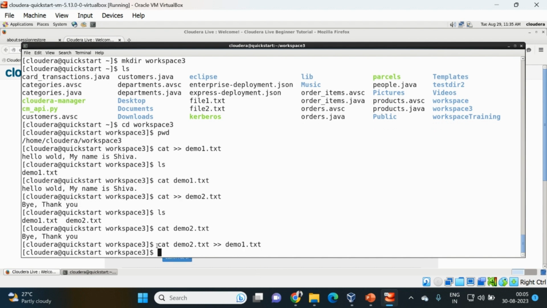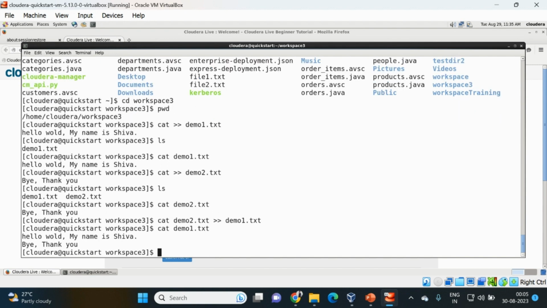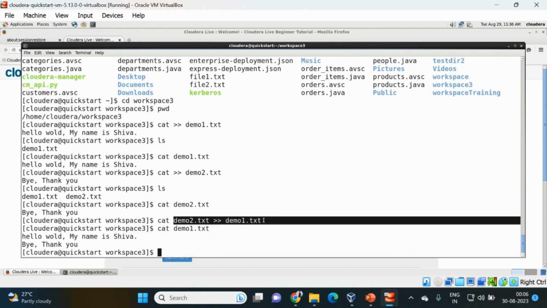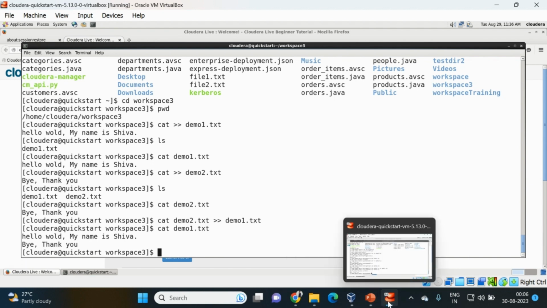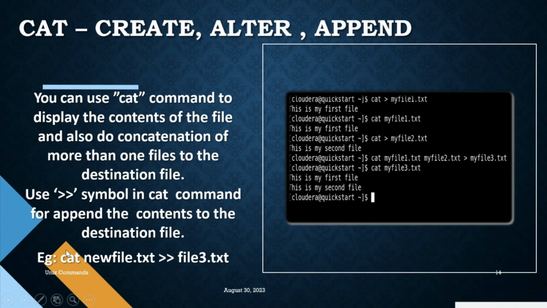This is executed successfully. Now I want to read the content of demo1.txt. Now you can see hello world, my name is Shiva, bye thank you. So this way we can merge the content of two files into one file. And one more operation is there, let me see.